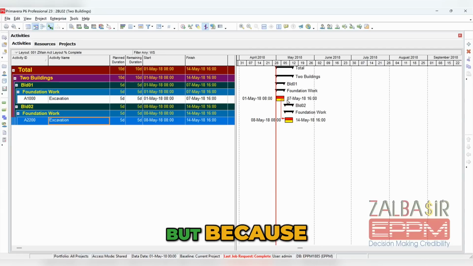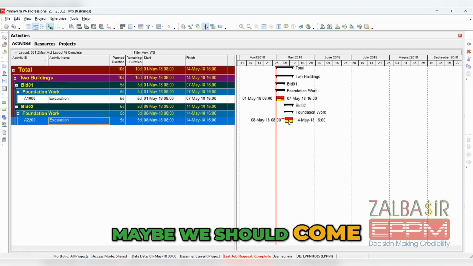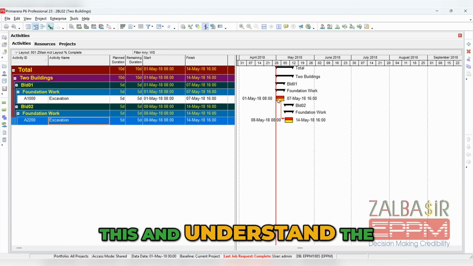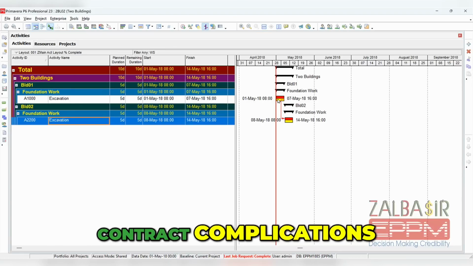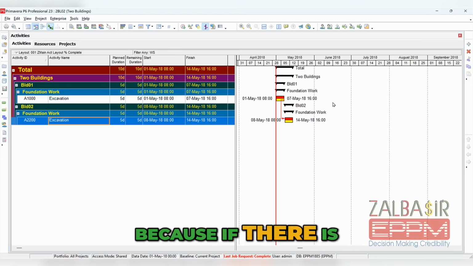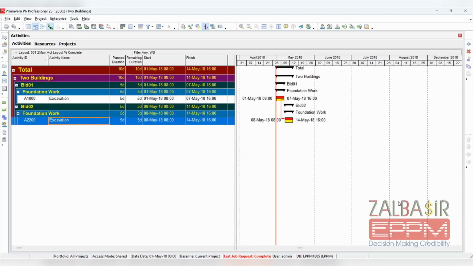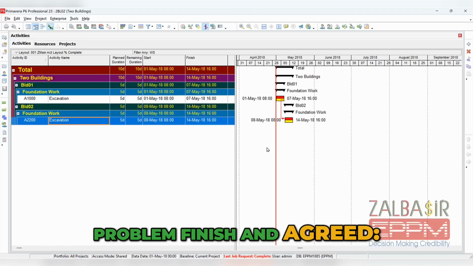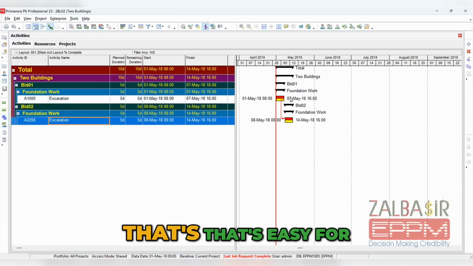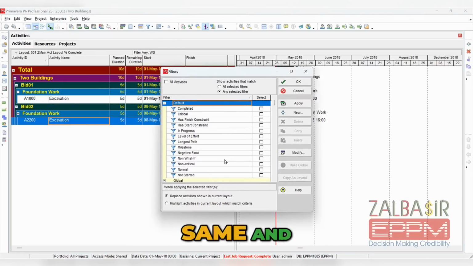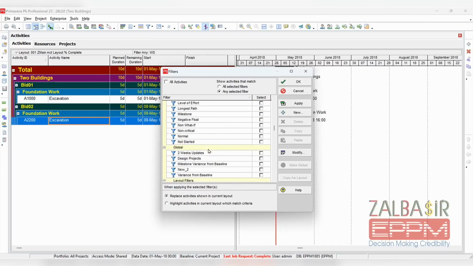But because this one, as in the scenario, is delayed a lot, maybe they should come and start here, but they didn't because they want to finish this and understand the contract complications. Notice that, because if there is a problem between them and the owner about this problem, why would they create another one? So they hold everything until this problem finishes and is agreed. Okay, so they didn't start. That's easy for this one because when they finish this, they can come here easily and do it. Now let's do the same, and let's go.